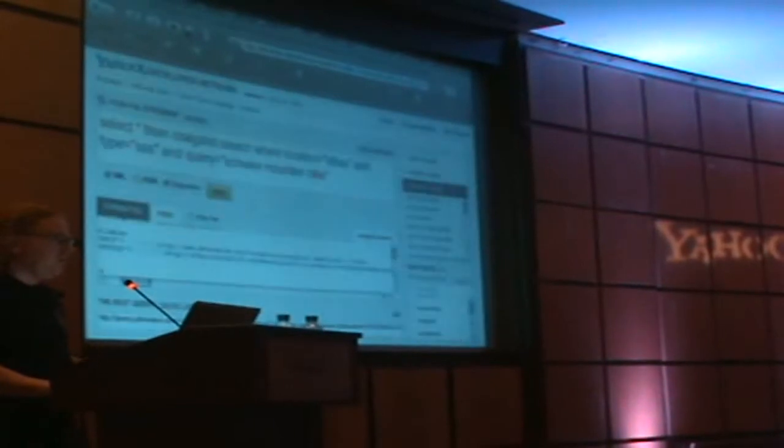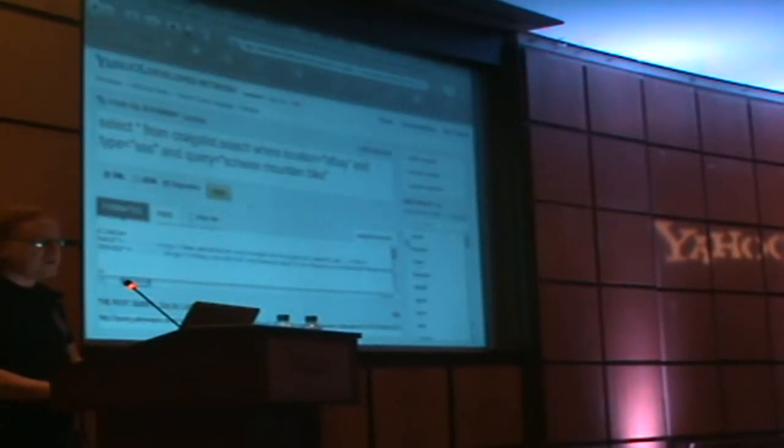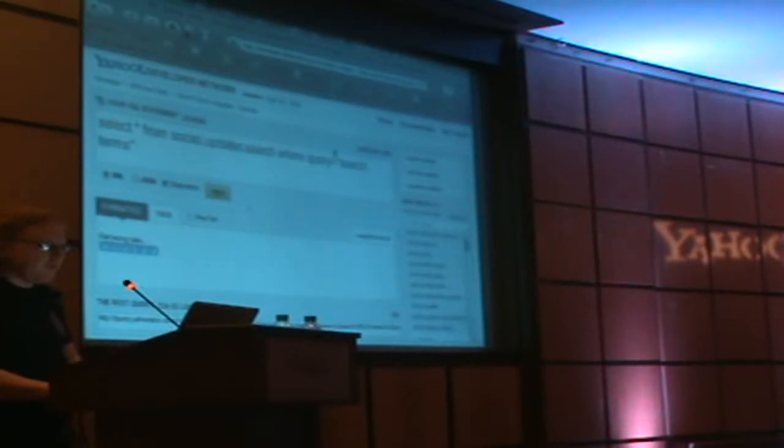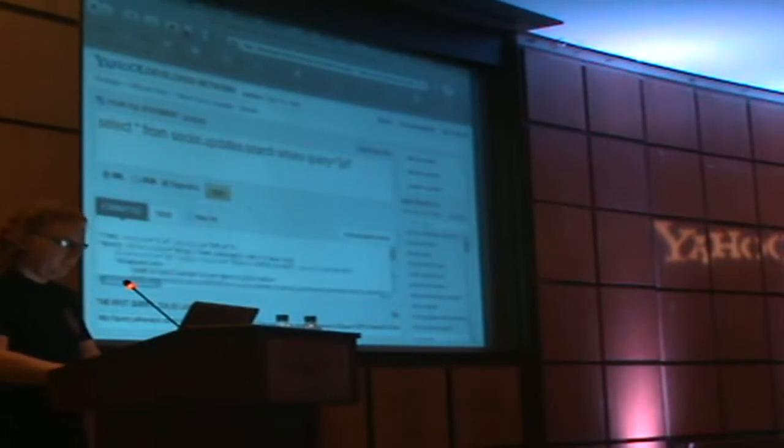So one last thing about YQL to show is the YQL social graph. Yahoo has this massive social graph, and there is a great thing called the Firehose, the social updates. So this one, now instead of looking for search terms, I can look for Jordan.